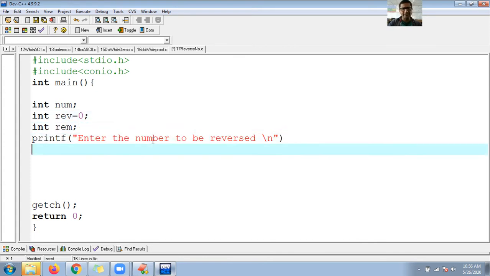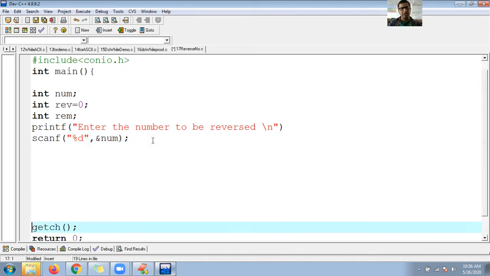So when the statement gets executed, what will the user do? The user will enter a number. After the user enters the number, what does my program have to do? My program has to read the number. So how can I read? I need to use scanf. The scanf function is responsible for reading the entered number. Now here is my scanf.